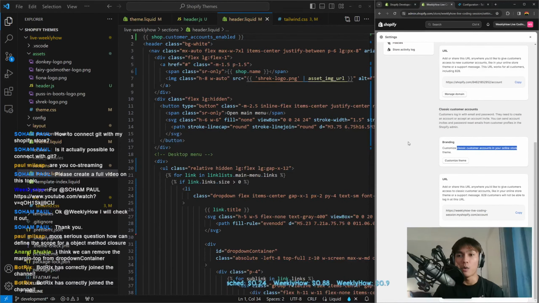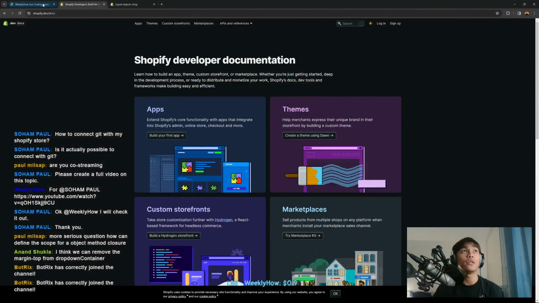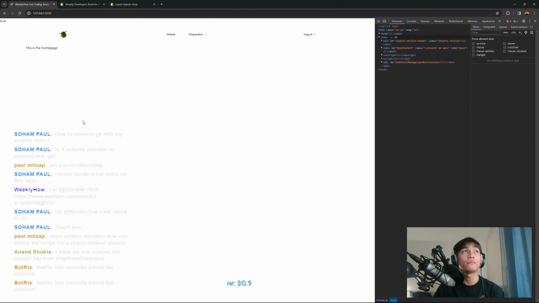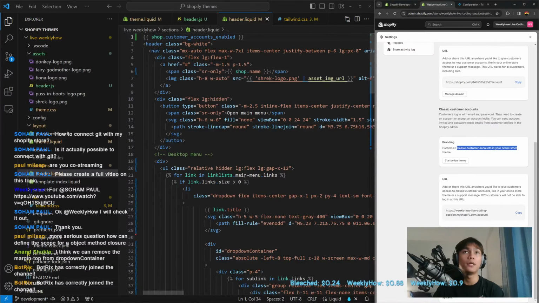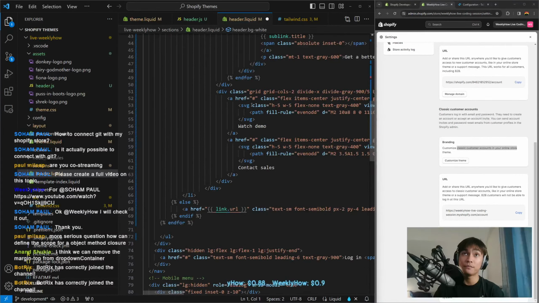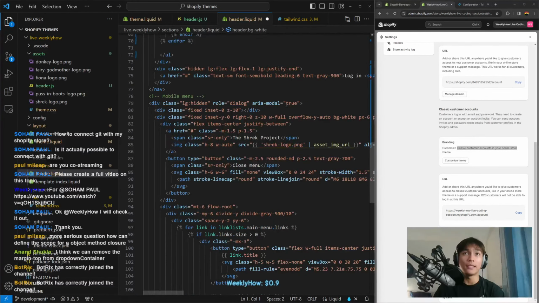Let's go back to our development store. Where is my development store? This one. Let's refresh. Now it's set to true. If it's false, then we should not display this login link. Okay? Let's go back to VS Code and do that. I'm going to delete this because we're gonna need to create a condition. So where is that login? So I'm seeing another Shrek project here.